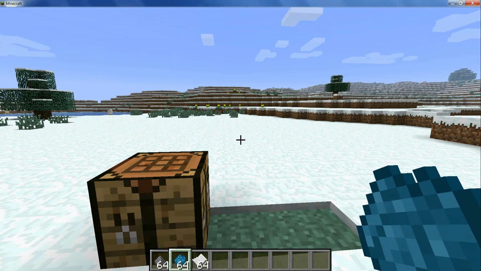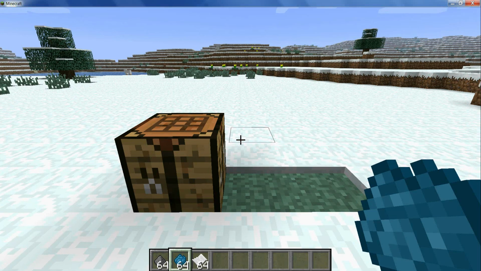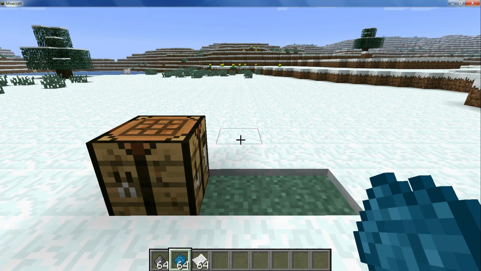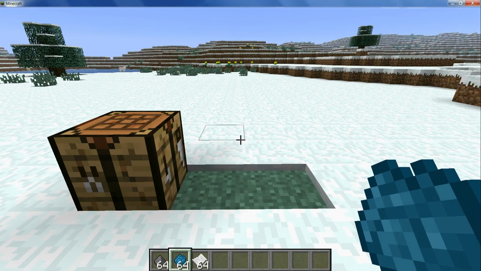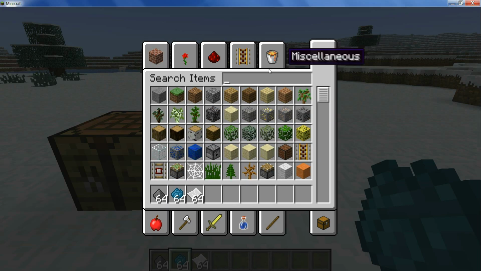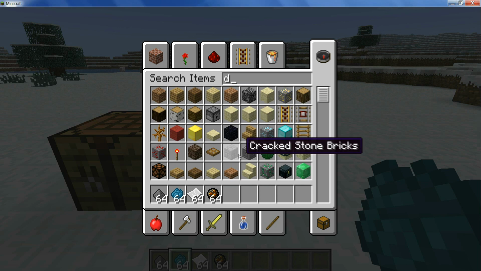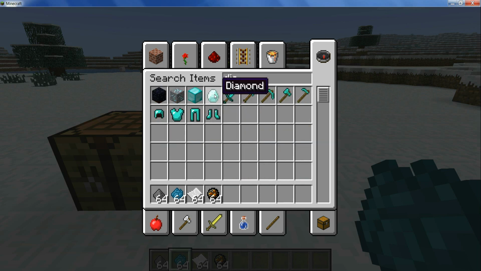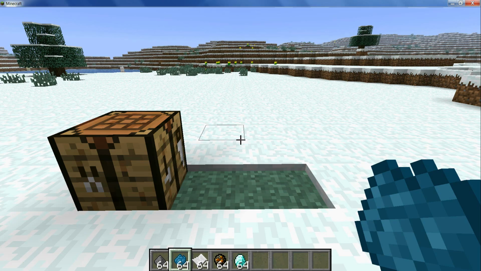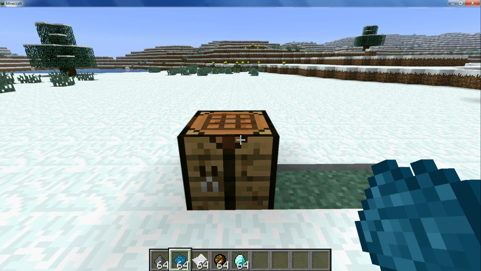So you see we have gunpowder, dye, and paper, which is all we needed for fireworks. But for this we're going to add a couple things. We're going to add a fire charge, which is going to allow us to make the fireworks bigger. And then we're also going to add diamonds, which will give it a trail effect. There are other things. You can add feathers and other objects to change the way it looks, but for now we're just going to do this.